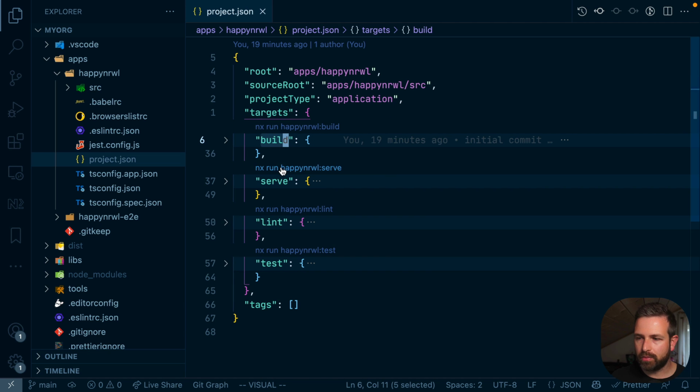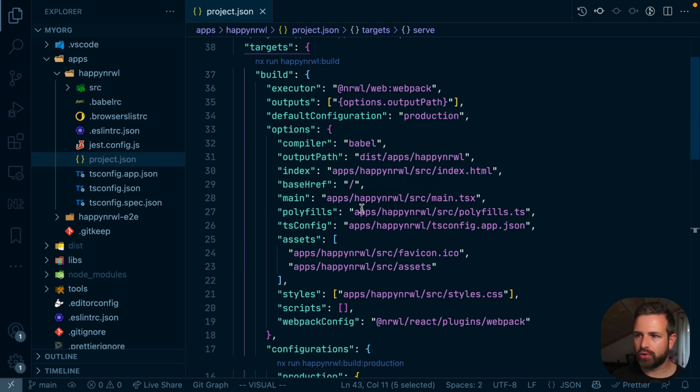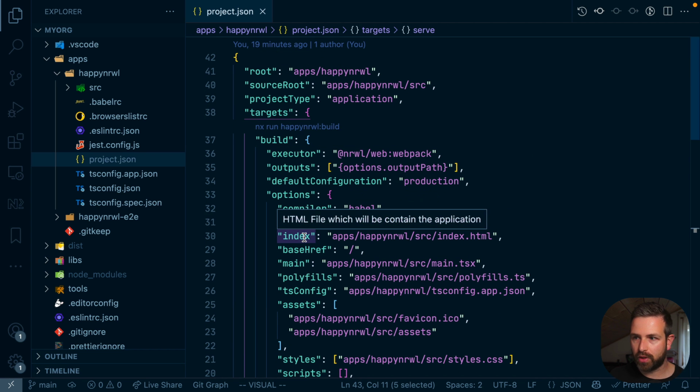So basically here we have the build, which we just invoked, we have the serve, and we have other targets, which we are going to explore in a bit. And similarly, you can dive further in if you want to customize how the actual build would look, or the serve, and so on.